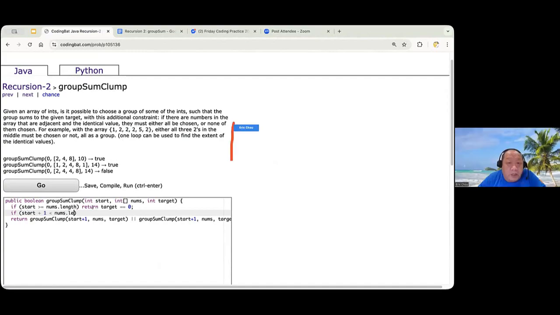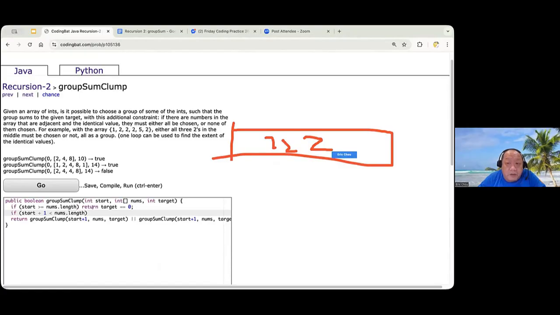So right here, you do have the 2, 2, 2. It means that if you see the 2, 2, 2, they will all be chosen, or if all the numbers in the array are adjacent and the same value, they must be chosen or none will be chosen. So this 2, 2, 2 will all be chosen or none will be chosen. Hmm.